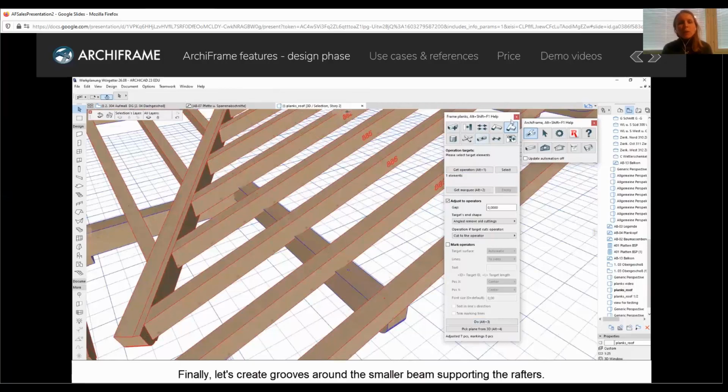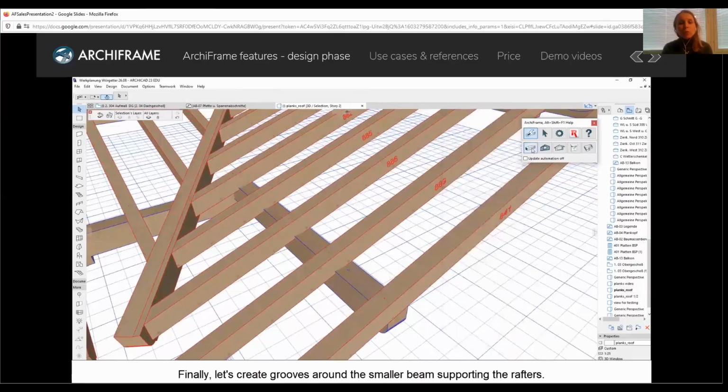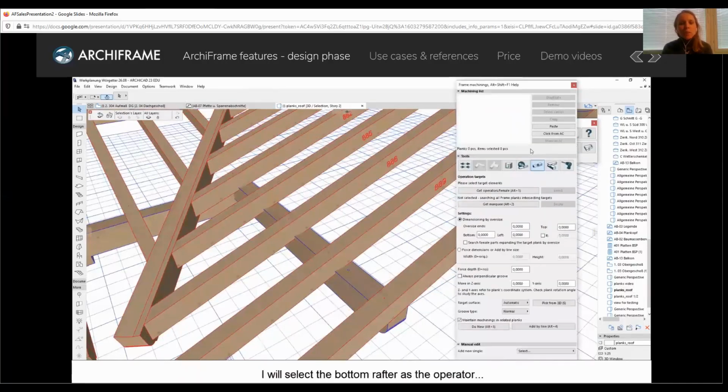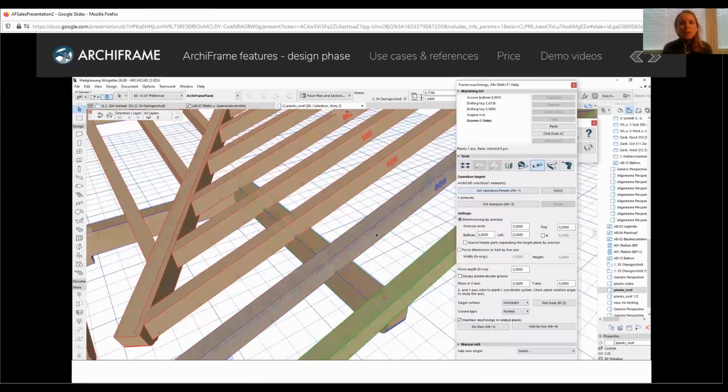Finally, let's create grooves around the smaller beam supporting the rafters. I will select the bottom beam as the operator, and then create the grooves with the top rafters. So here's the result.